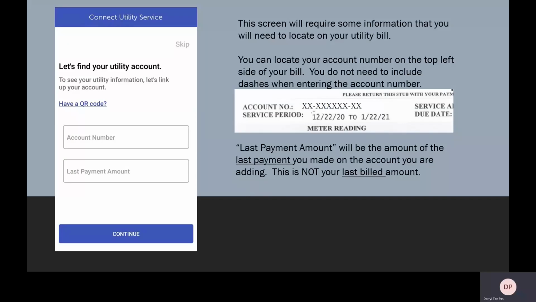Your account number appears on your bill, on the left side, about the top third. The account is 2 digits, 6 digits, 2 digits. Entering it, you will just enter the digits. You do not need to enter the dashes. And then it'll also ask for your last payment. So this amount is your last payment.